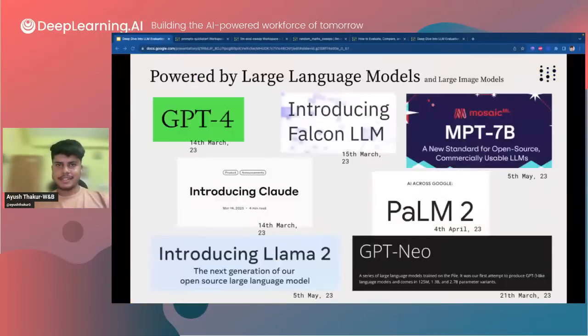Now, the reason this is happening is because it has been powered by things like GPT-3, GPT-4, PaLM 2, Falcon, Llama 2, Claude models, etc. Right? These are all transformer-based architectures which have been scaled to billions of parameters and trained with billions and trillions of tokens at this point, with really large context lengths as well. The focus of this talk is on large language models, but do remember that large image generation models are also playing a role in this landslide shift that we are seeing.